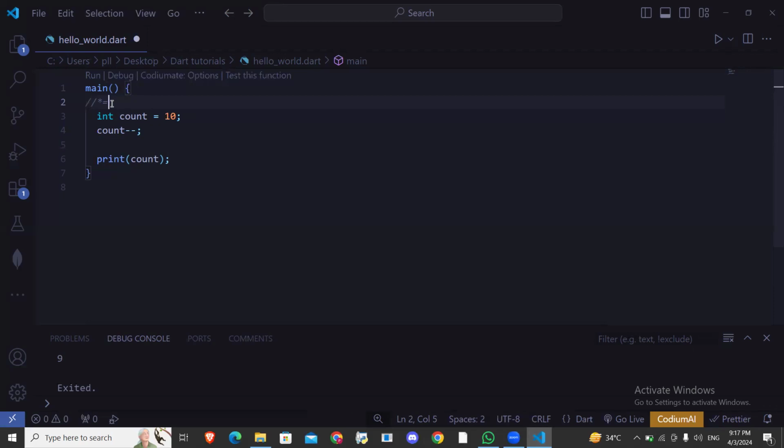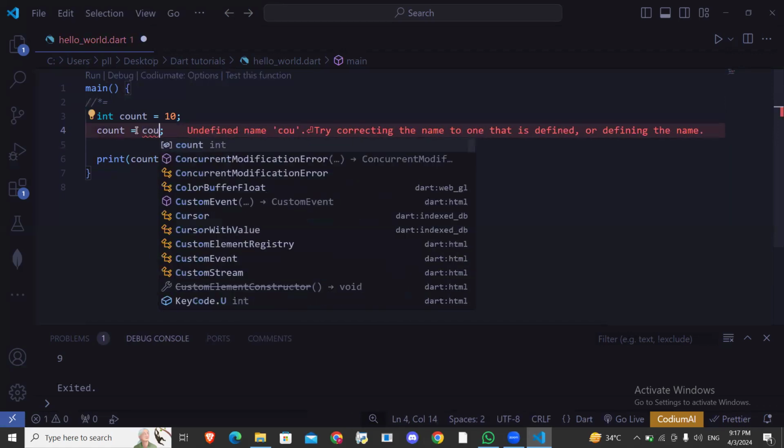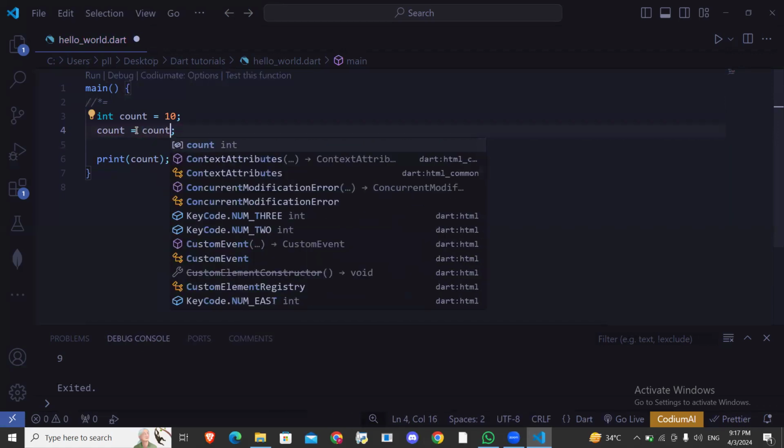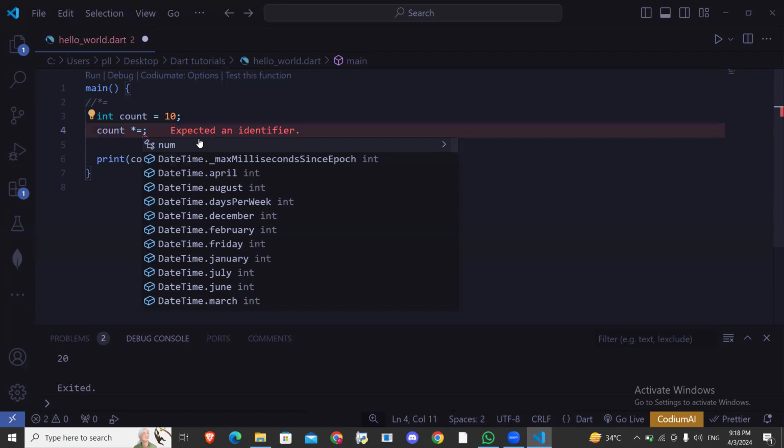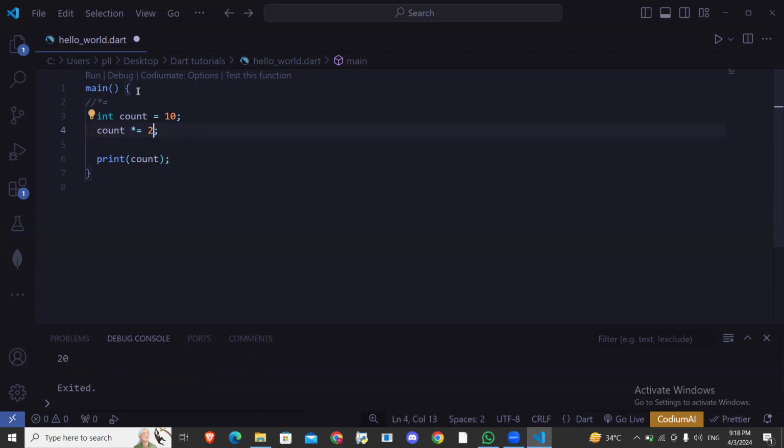You can also have the star, as in the multiplication equal to. I can say count is equal to count star 2. If I run this now, you can guess it will multiply by 2. Oh, sorry about this, it's supposed to be here. Star equal to 2. If I run it, I'm going to get 20 back.